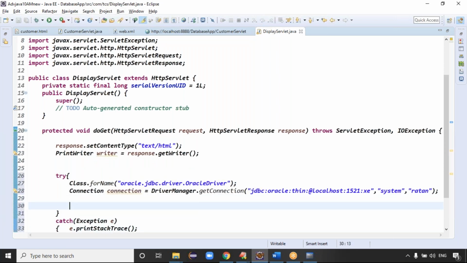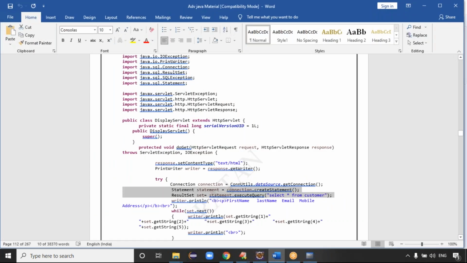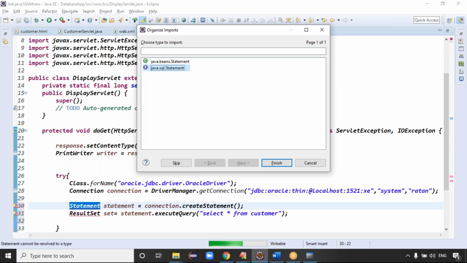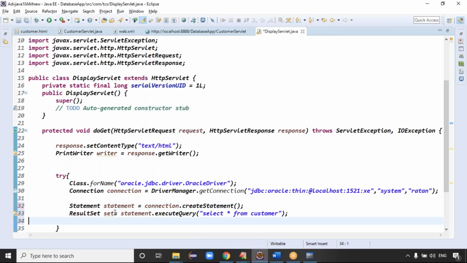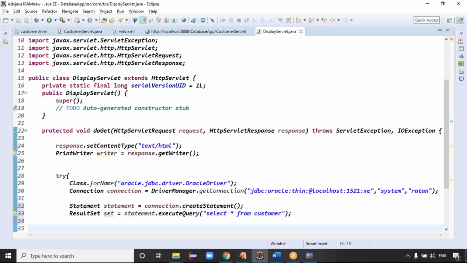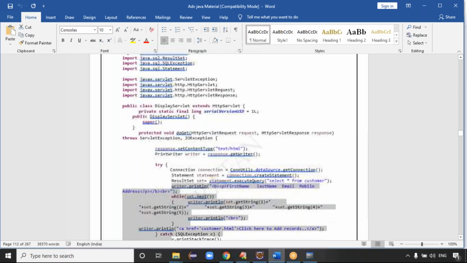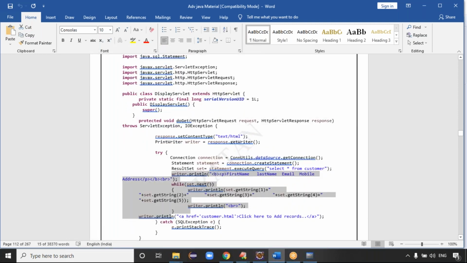Exactly. To read the records, I want to use select star from customer. That needs a statement object: Statement equals connection dot create statement. Then statement dot execute query with select star from customer, stored in a ResultSet object. We will iterate this ResultSet object using which loop? A while loop, right?